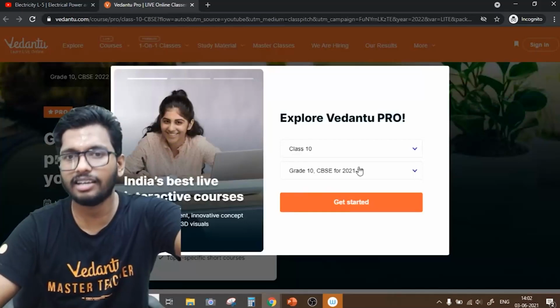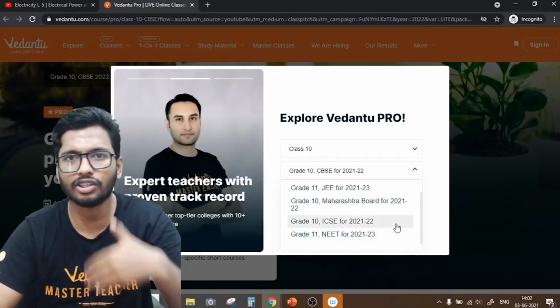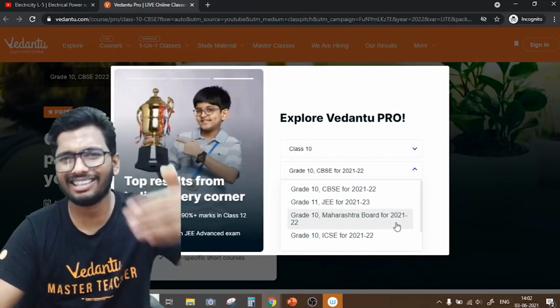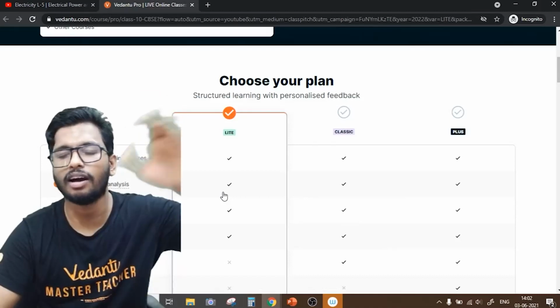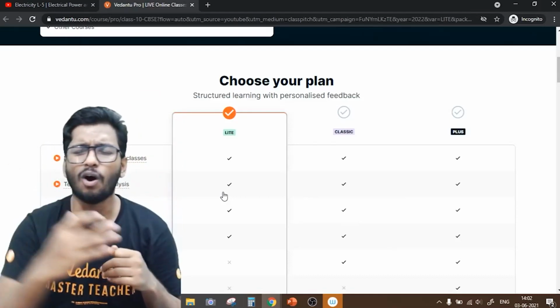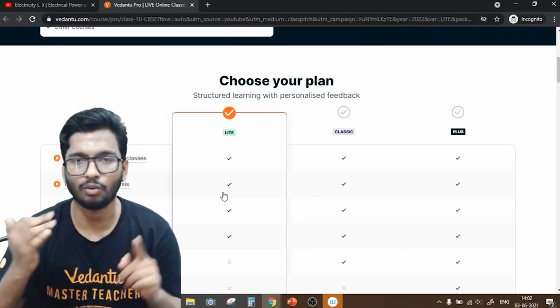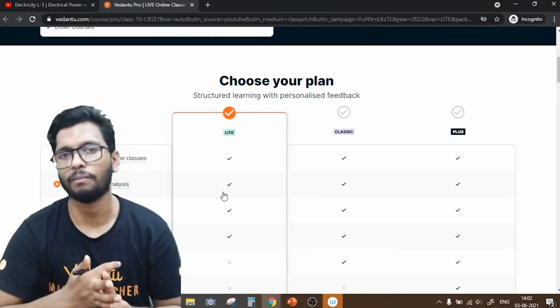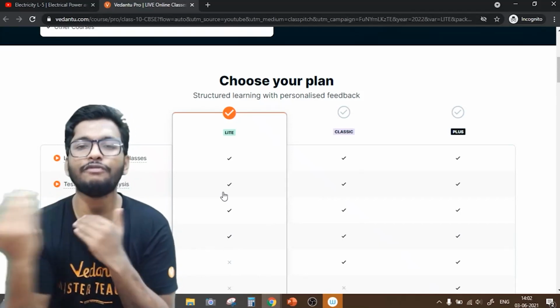So right now you can go to edit and check out for which grade and which syllabus you follow in school, be it Maharashtra, ICSE, NEET, JEE, CBSE, whatever course you're in. Click on that, and this is going to appear in front of you. You can check out all the details over here. So here's the thing, guys: there are 3 different types of courses offered by Vedantu: Vedantu Lite, Vedantu Classic, and Vedantu Pro. All these 3 have different advantages, disadvantages, and features among them.